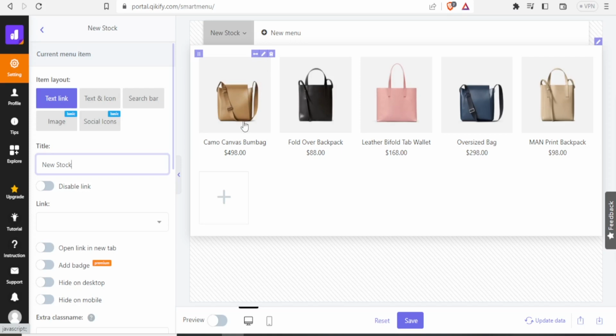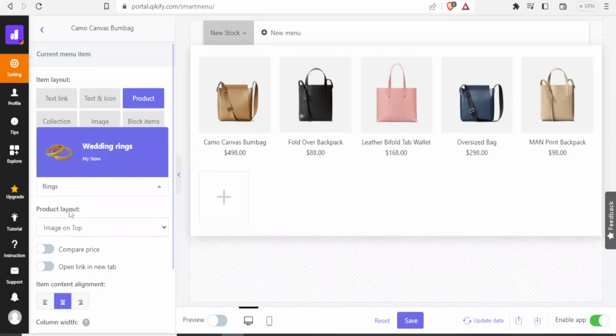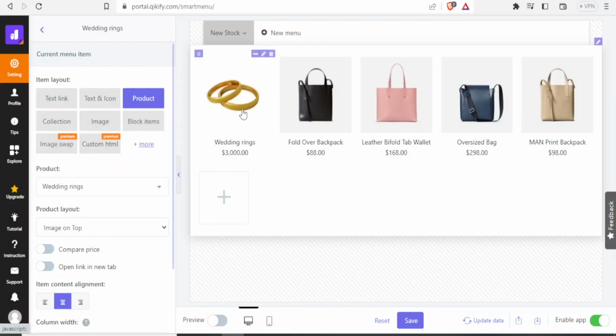I can edit this image. I can also rearrange by dragging and dropping. I want to edit the first product here. I'll click on edit, or let me just change it completely. I'll call it maybe rings, because I already have rings in my store, which I had added as a product. I can click on that.